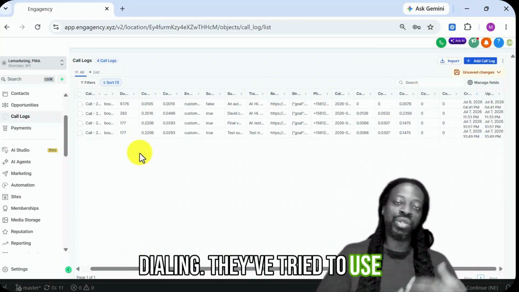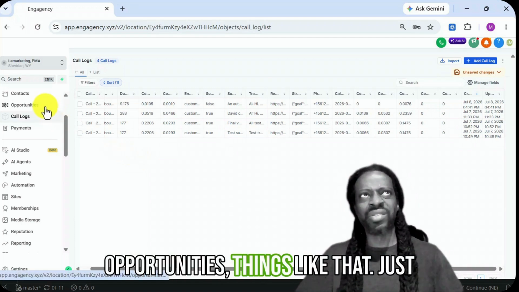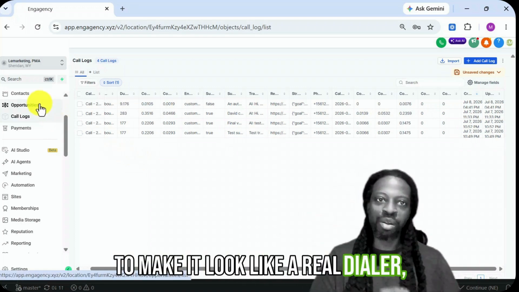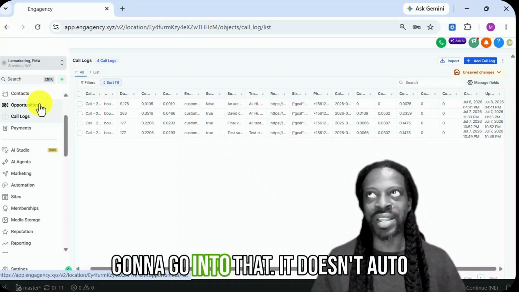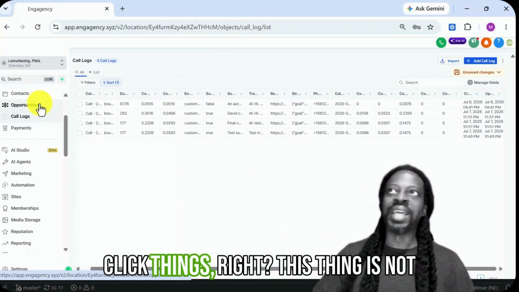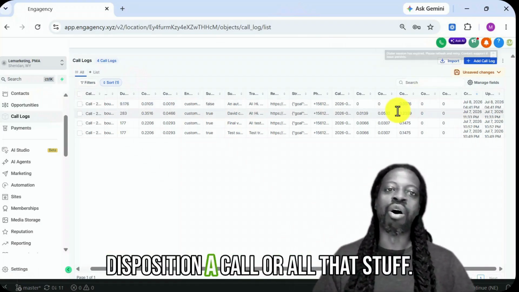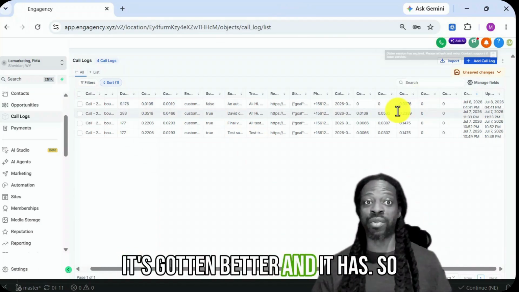They've tried to use additional functions and opportunities, things like that, just to make it look like a real dialer, but it's not a real dialer. I'm not going to go into that. It doesn't auto dial anything. You have to manually click things, right? This thing is not going to automatically dial and then disposition a call or all that stuff. It's gotten better though, it has.